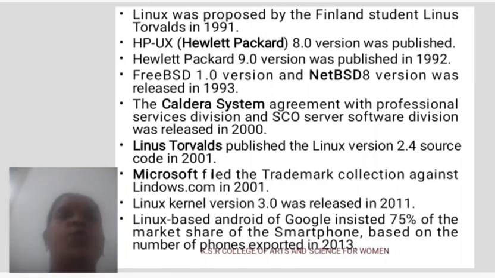FreeBSD 1.0 and NetBSD 0.8 were released in 1993. Microsoft filed trademark action against Lindows.com in 2001. Linux kernel version 3.0 was released in 2011. Linux-based Android from Google accounted for 75% of the smartphone market share, based on the number of phones exported in 2013.